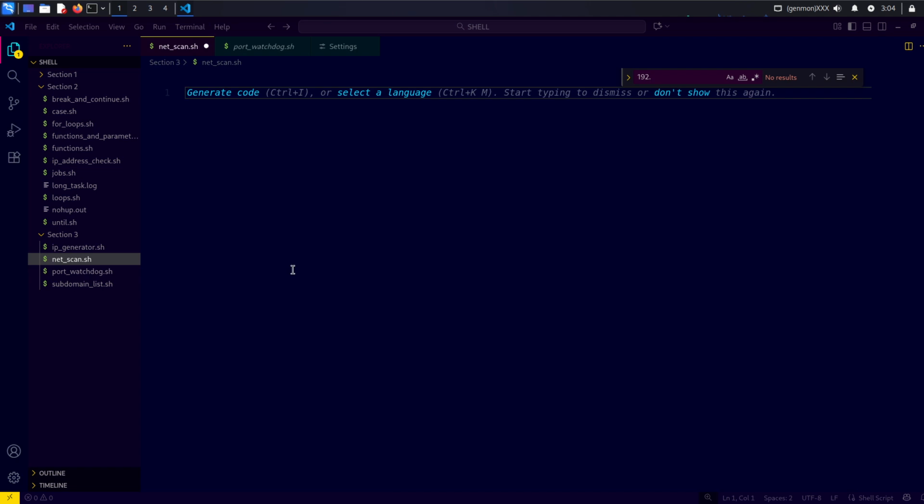Now we face a critical constraint here: no external binaries allowed. We will not use Nmap, no ping, and not even sleep. Scanning an entire network usually requires specialized tools, but today we are going to force the Linux kernel to reveal its secrets. The core challenge here is speed. A sequential scan is too slow.